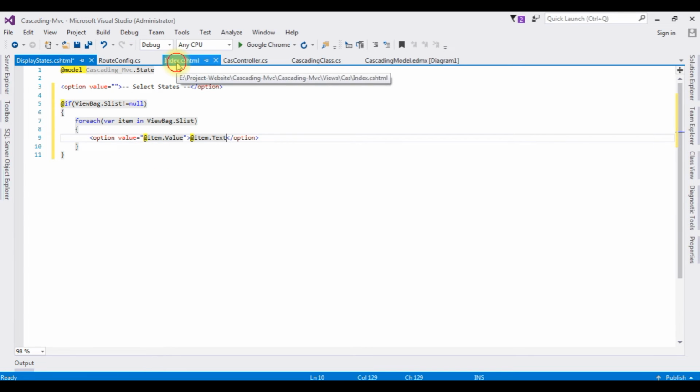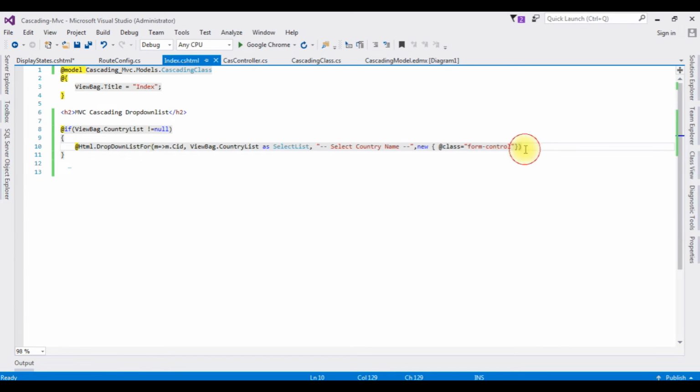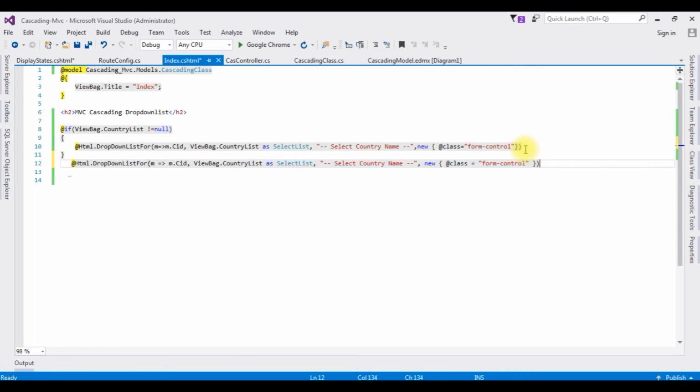Switch to the index.cshtml. Let's copy this. Paste here. Select state name. Select states. Instead of CID, m.SID. We don't require this one. New select list.